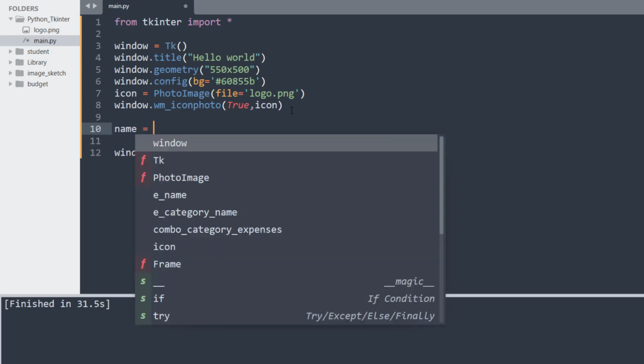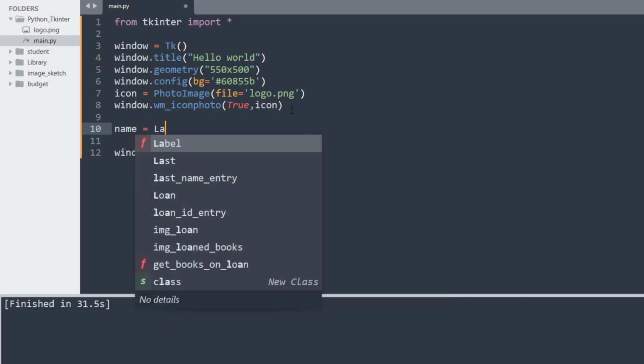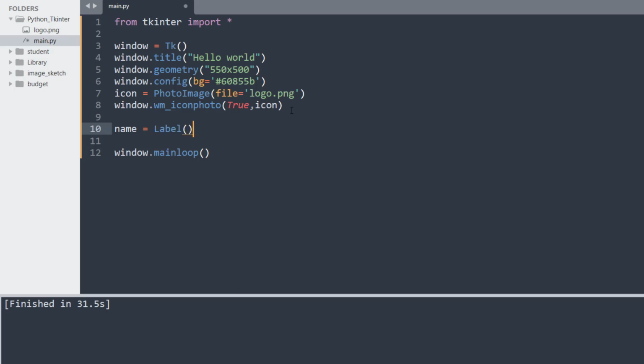After that, we have to call a class called Label this way. Label, open and close. This one is the thing that is going to give us our label. After we call that label, we have to set this label that we just created inside of our window.